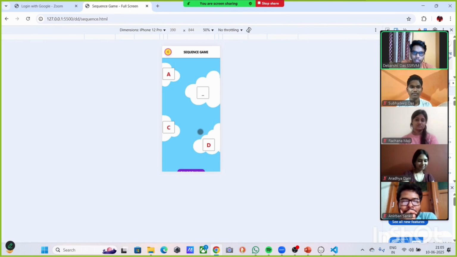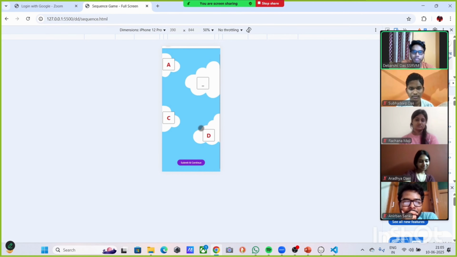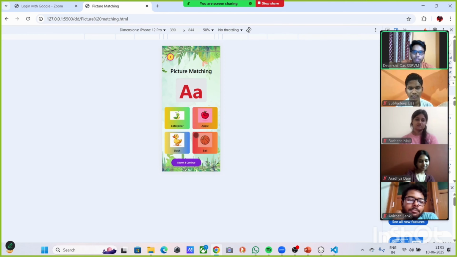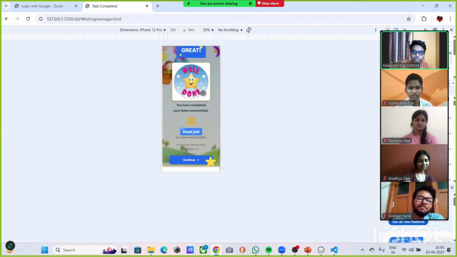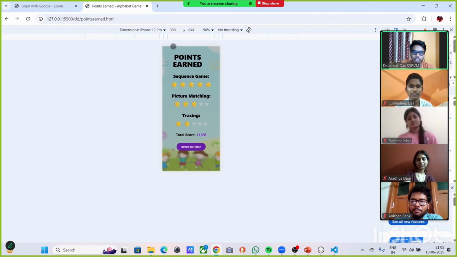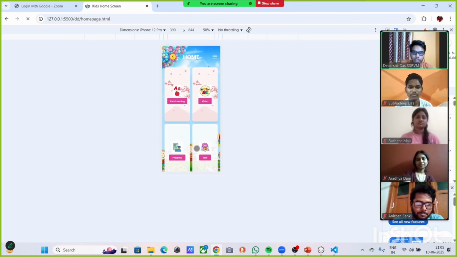Next, we have the tasks, the games. This is the sequence game. Second, we have the picture matching game. Third, we have the tracing game. Fourth, we have the "Great, well done" wishing message. Lastly, they will get a total score earned. Then that's the end. Thanks.